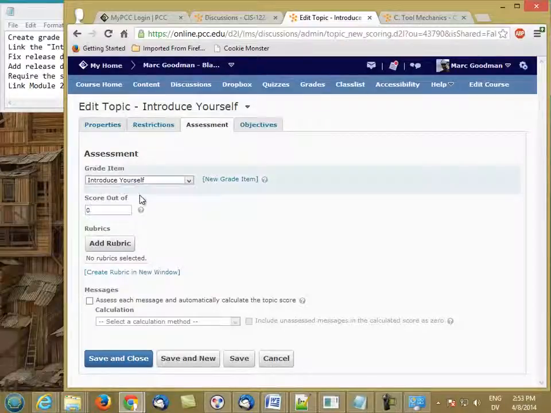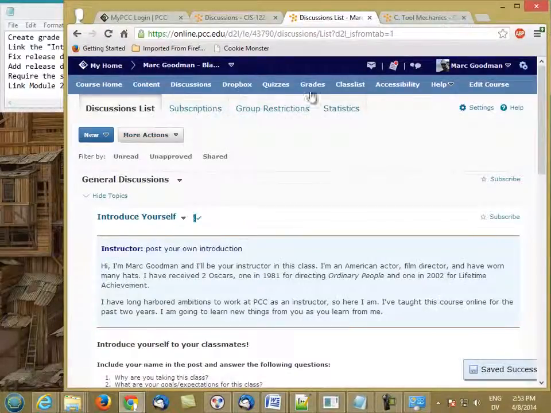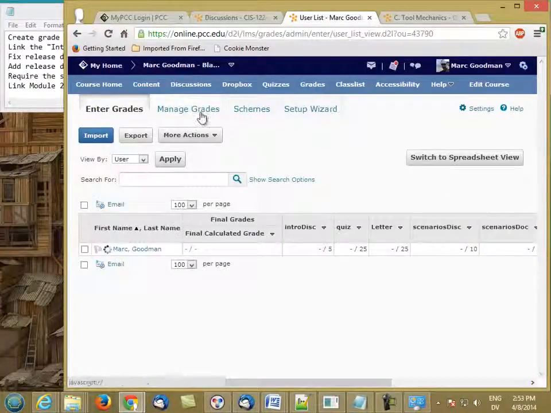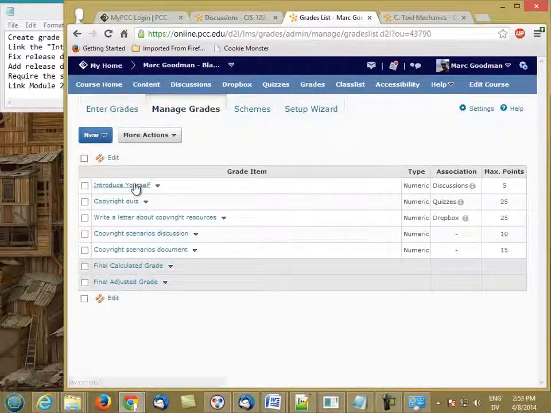So I'm just going to select Introduce Yourself, and I'm going to repeat the maximum number of points here, and I'm going to save and close. Now if I go back to the gradebook and go to Manage Grades, I can see that the Introduce Yourself discussion has an association to the discussion.